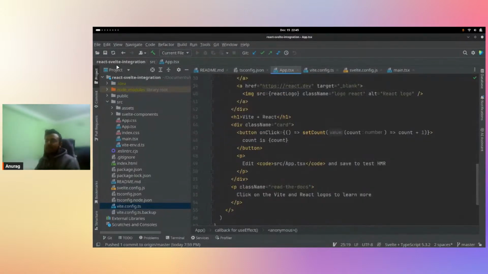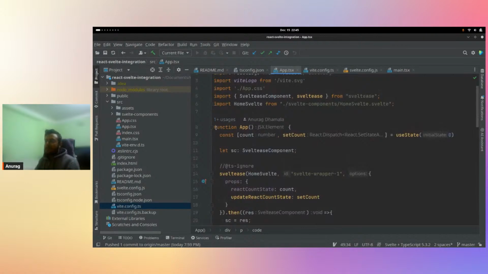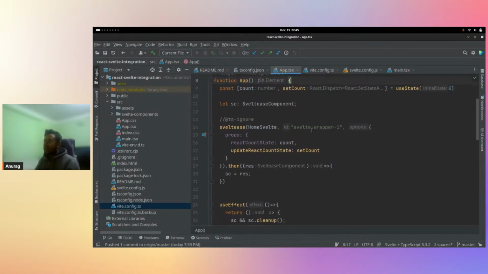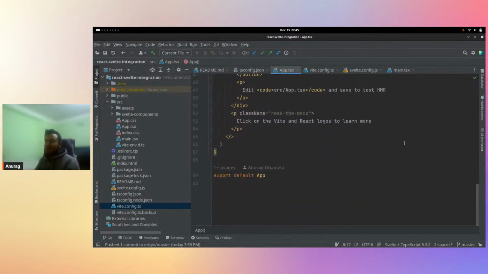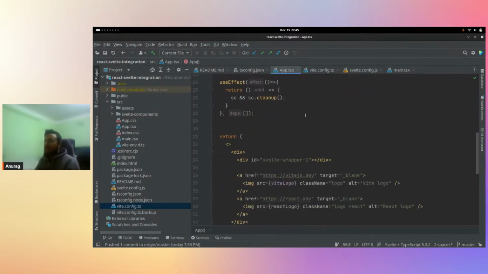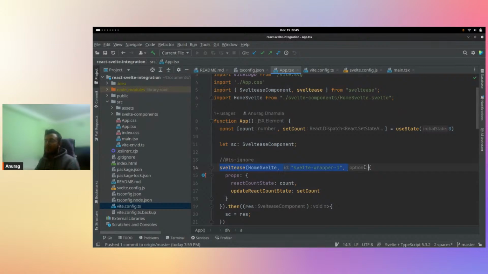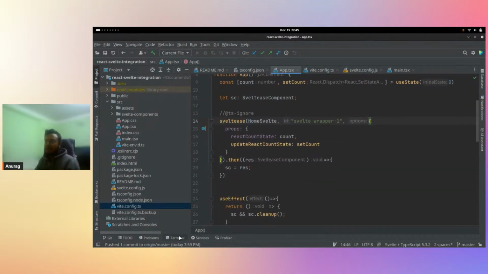There's this small React application that I built. I think the time constraint is a big issue here, so I had to code it beforehand before coming in this stream. This small React Svelte integration app uses Sveltease, and we'll also go through the code of Sveltease in a bit. So let's first see what it does.